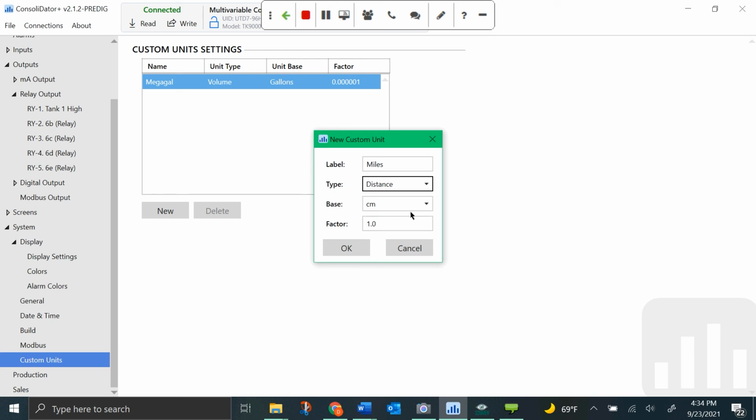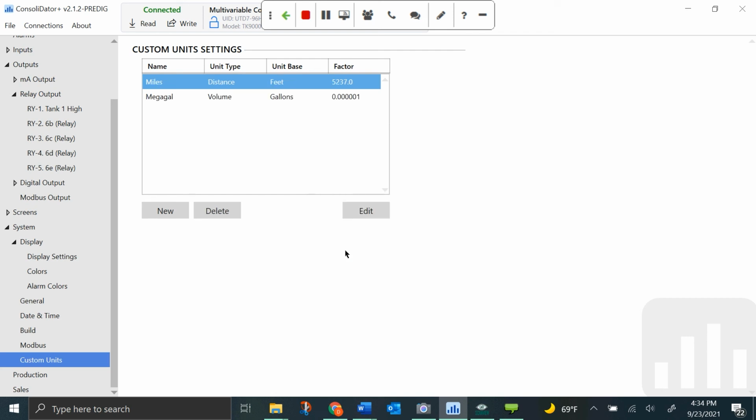The type: a mile is a distance measurement, right? And for my base, let's say I want to do feet. Well, look at that, there's already miles there. But let's just pretend that it's not. I would put feet here, because that's my base, and then I would put my factor here. I forget what the exact number is, but let's pretend it's 5,237 feet per mile. Now I am able to convert. If I was measuring something in feet and wanted to know the equivalent in miles, all I would have to do is create a new channel with the unit miles, and it's going to do the conversion for me.